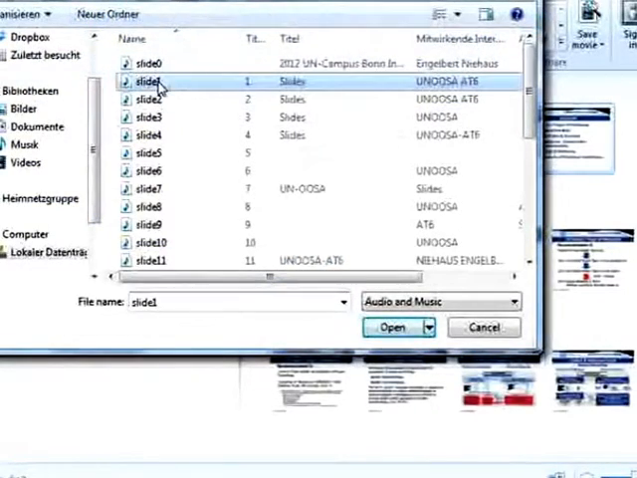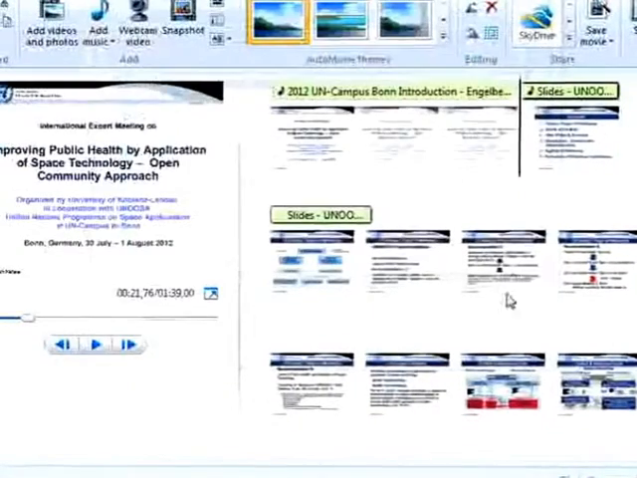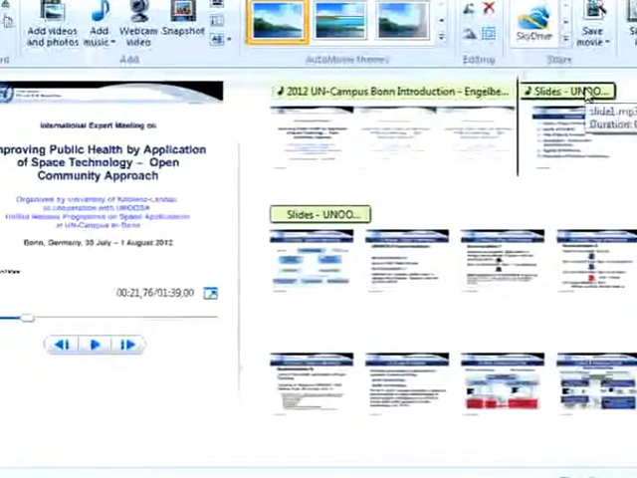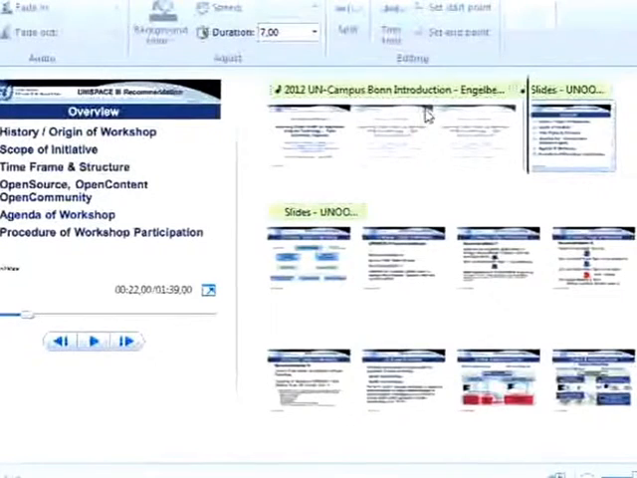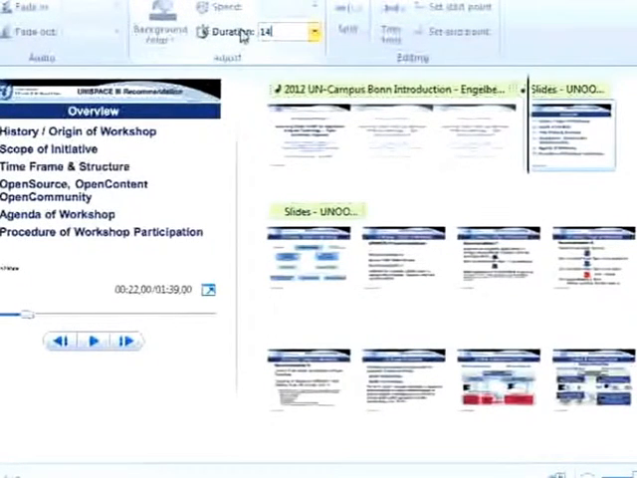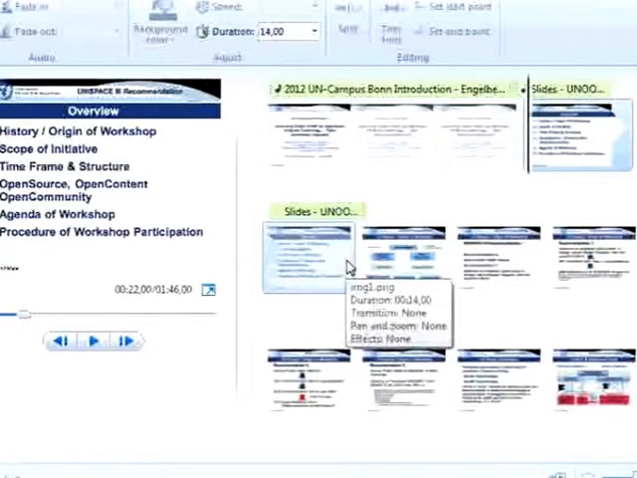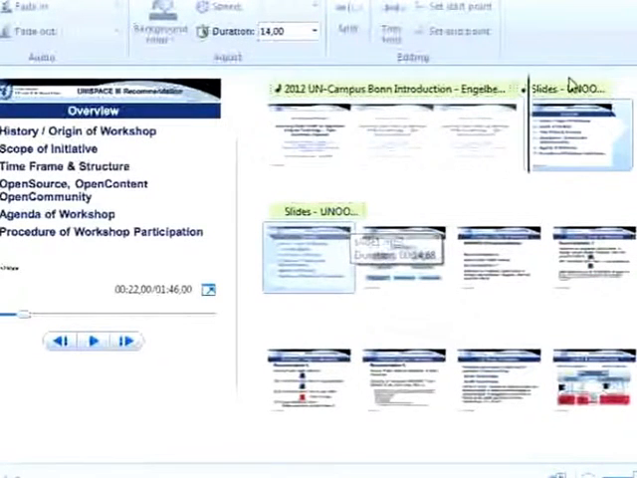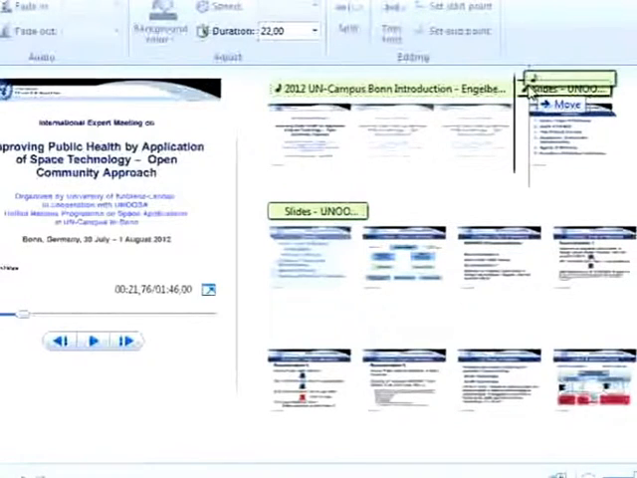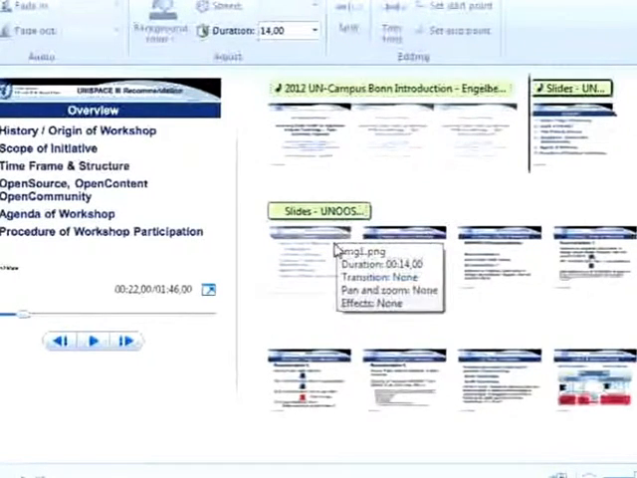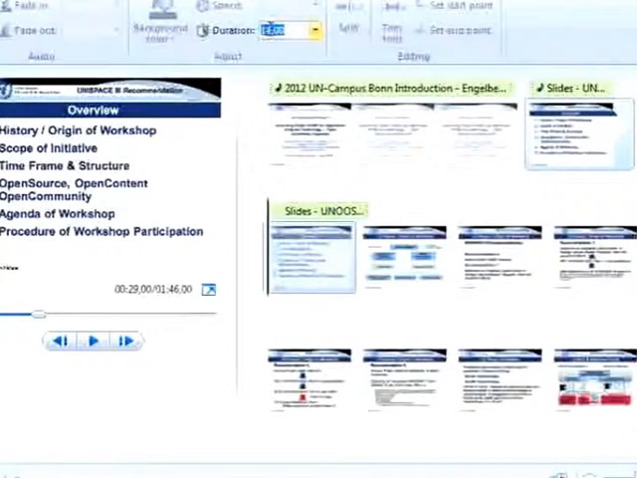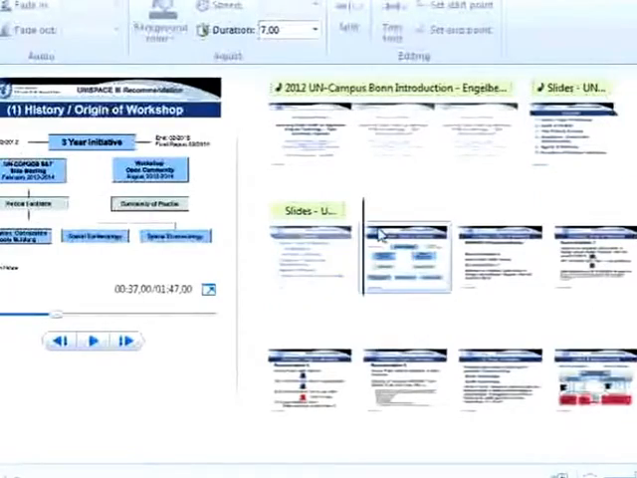Now it's 22 seconds, so they are similar, and we do that for every track. Add the next audio slide, open it, and look at the duration of the audio track and adjust the duration of the slide according to the length of the audio track. We do that for another one. This was a little bit too short, so we look at the audio track, and we add 1 more second so that the display of the slide is as long as the audio track.